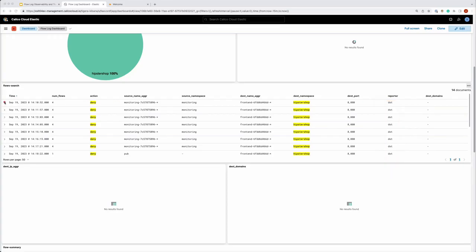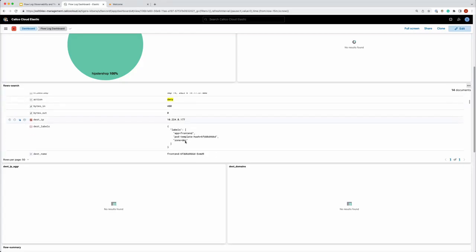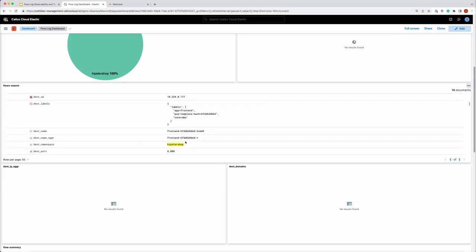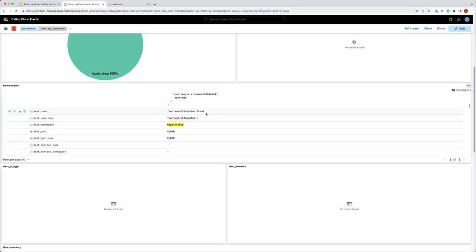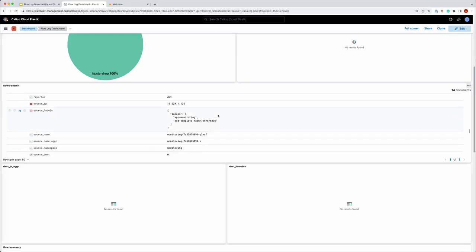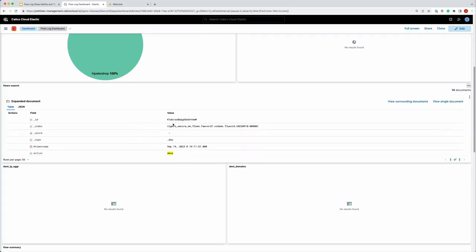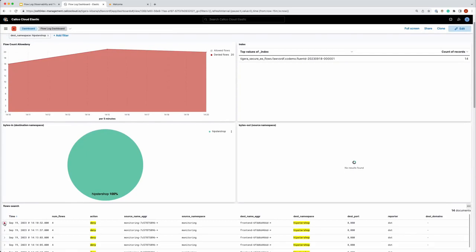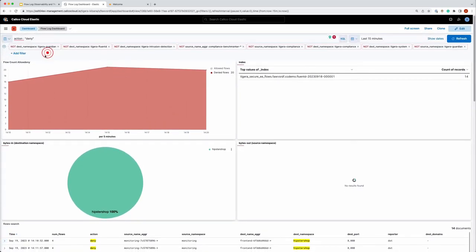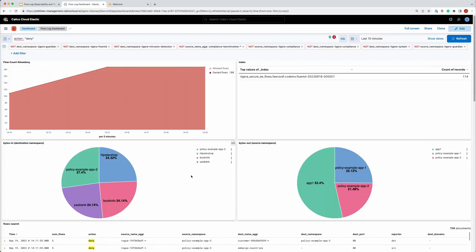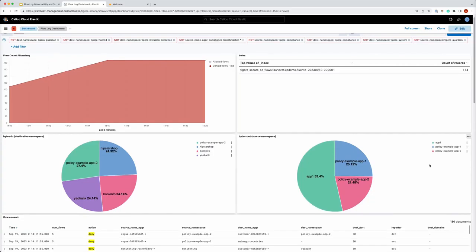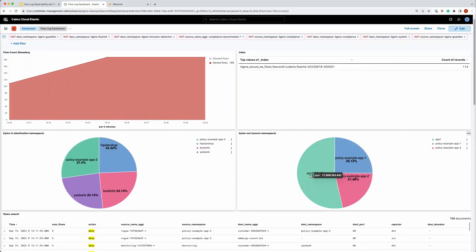Now you can expand on the logs to retrieve further information, and in this case we can see that I had flows going to the front end workload from the monitoring workload in the monitoring namespace, and these flows were denied. All right, so if I remove the filter, I once again have a view with all the denied flows for this cluster. Let's say I'm interested in identifying the flows originating from the app1 namespace.